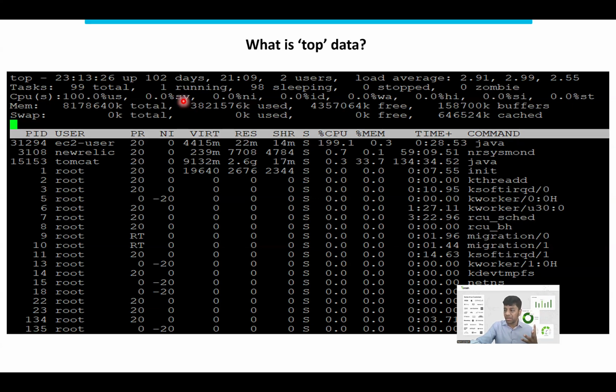Kernel needs CPU cycles. How much CPU does the kernel consume? Sometimes the kernel has some issues, and what if it has an abnormal CPU consumption? If we look here, it will be reported here. And friends, what is even mesmerizing is there is another metric called stolen CPU time.